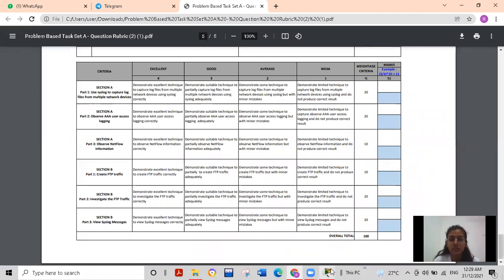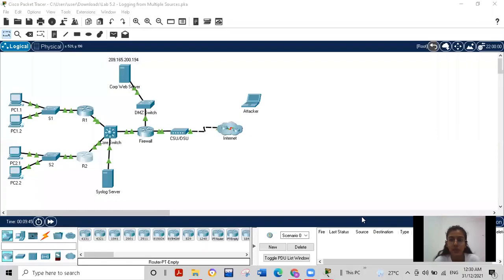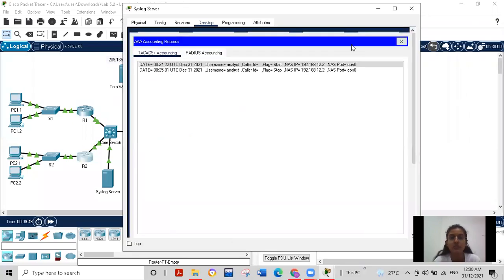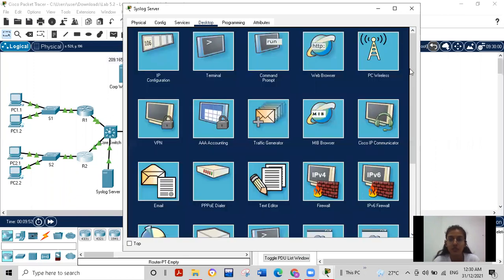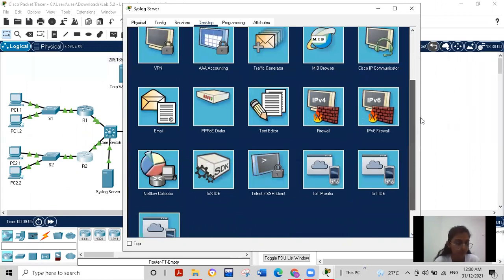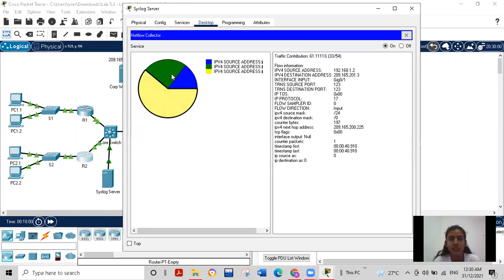Then for part 3, observe NetFlow information. Go back to the Packet Tracer. Now we have to go to the Cisco syslog server, then close it down. Now we have to choose the NetFlow collector. So here it is, the NetFlow collector. As we can see here, there is no information about anything.